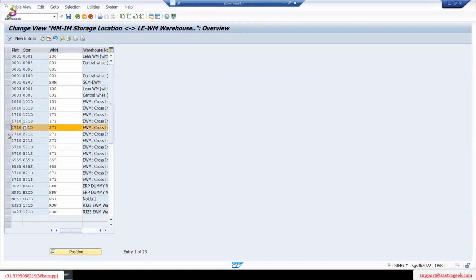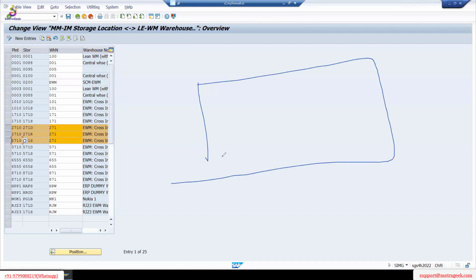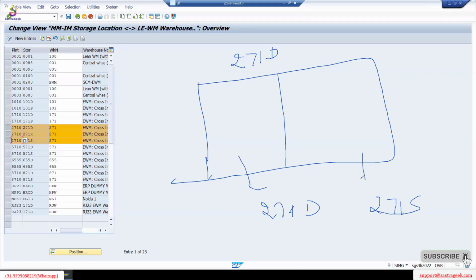Our 271. You may ask why I can't go for only one storage location. Why are we going for 271D or 271S, available for sale? What happens if it's a manufacturer? If it's a manufacturer linked to my warehouse, I can go for even 271 for another manufacturing unit. Maybe I will add a production plant also, another location. Maybe I can say 271P, even production, if there is production.